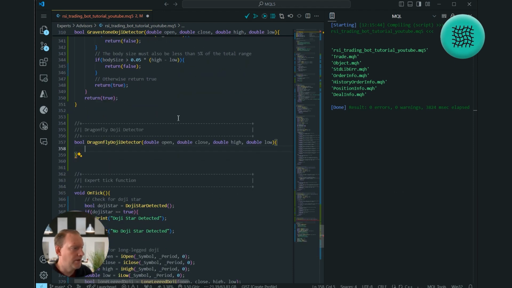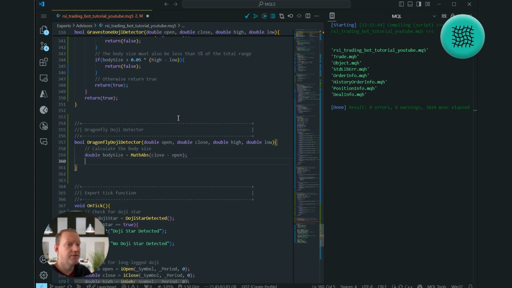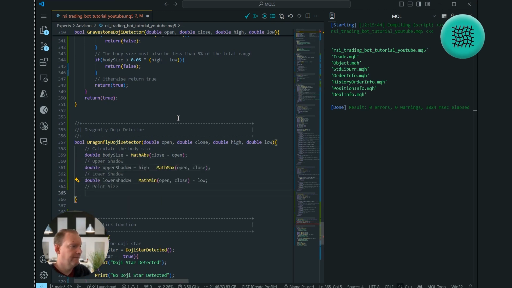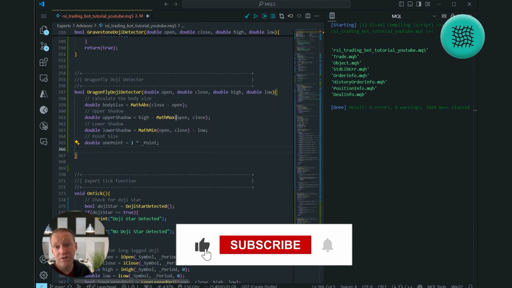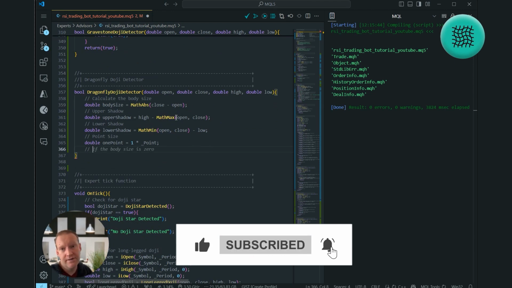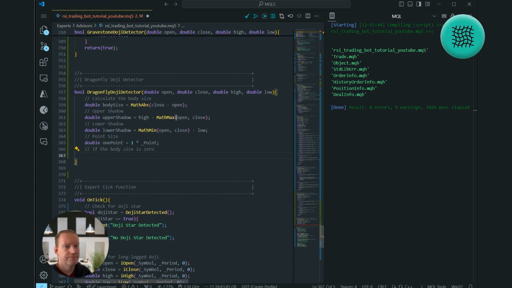Perfect. Alright, as with all the other dojis, the first thing we're going to do is calculate our body size. Okay, and we'll say double body size is there. Calculate our upper shadow. Okay, and get our point size. Now, if you've been watching the previous episodes, you'll know that we need to take into account what happens when we have a 0 body size. So we're going to do that.